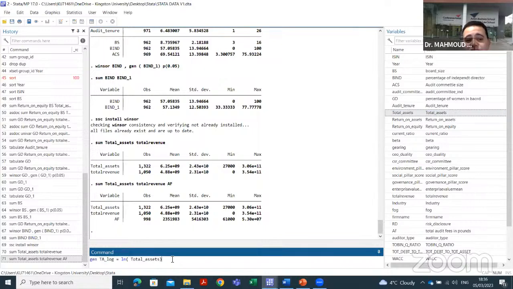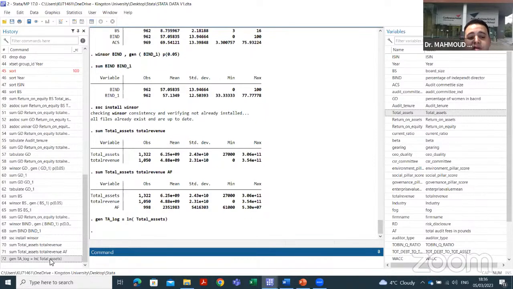What will Stata do now? We'll generate a new variable called total asset underscore log, and this total asset underscore log will be equal to the logarithm of the total asset. Enter, over. Repeat that again for the revenue.